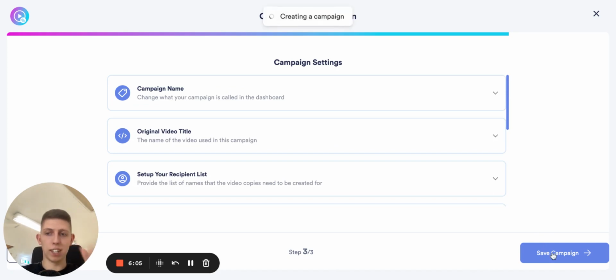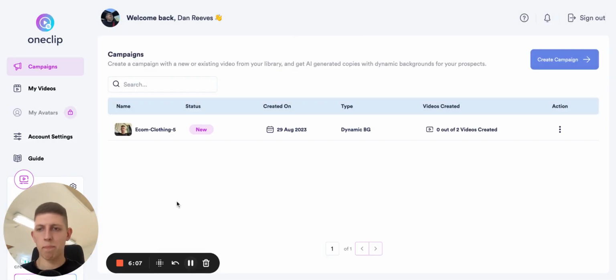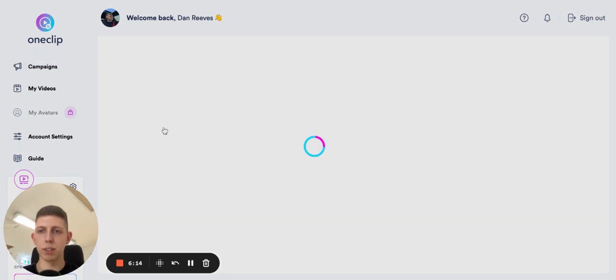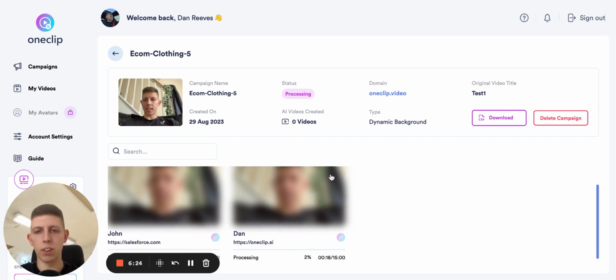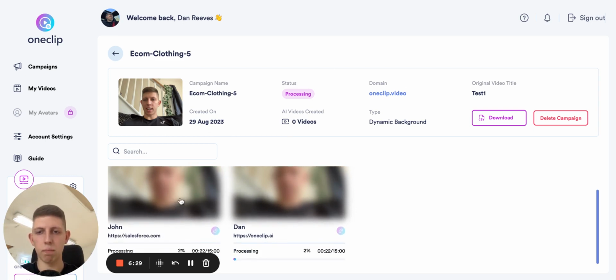And this is where the magic really happens. All right, so you're going to go back to your campaigns overview, and it's going to be here as a new campaign. It's going to start processing in just a few seconds, but if you click on it, you'll be able to get a few more details. So I've used the template video that I've recorded before, and it's got all the name and the domain that it's going to be hosted on, everything like that. And it's going to be shown right here with all of your copies.